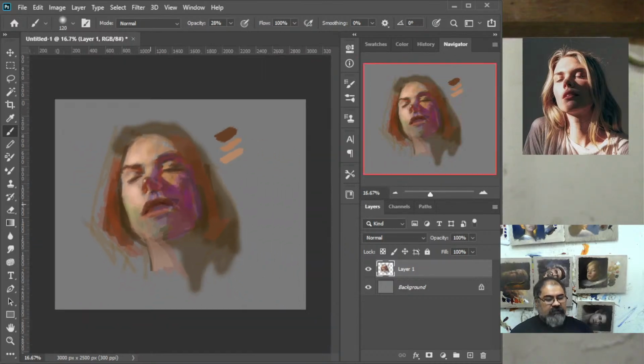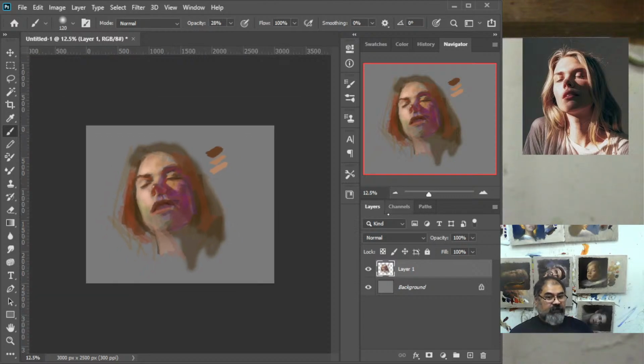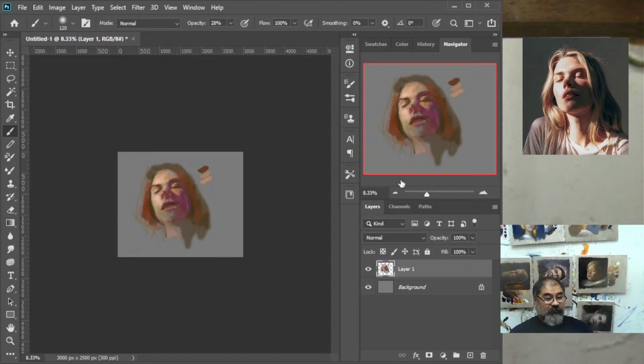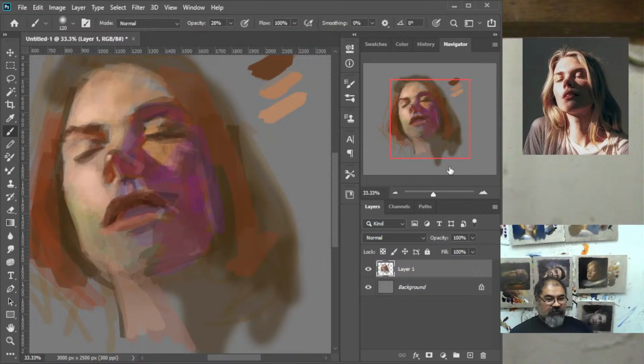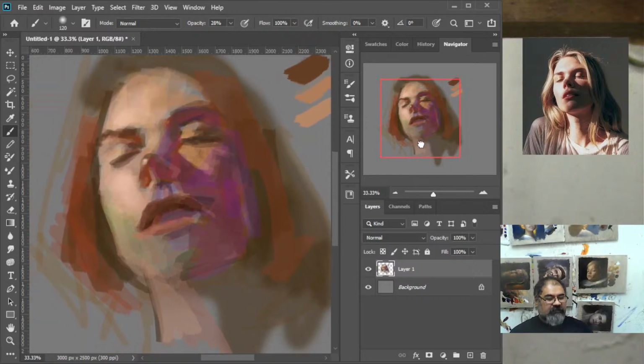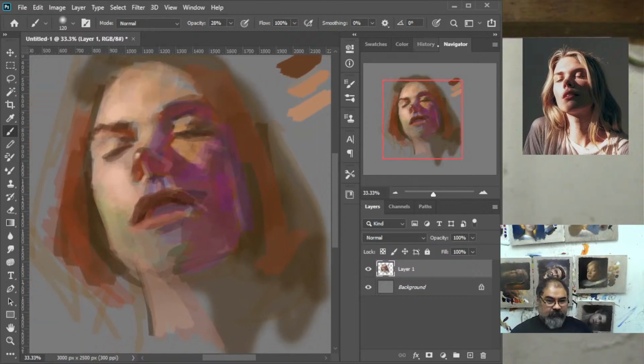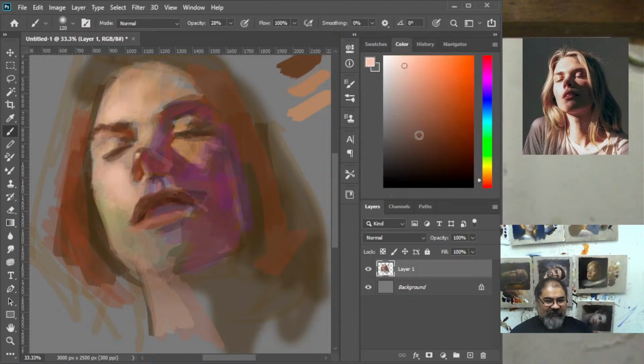When I say step back to see your painting, I just do this and it's like stepping back a lot. Oh, that's good. And then I zoom in and see details. How do you like it?